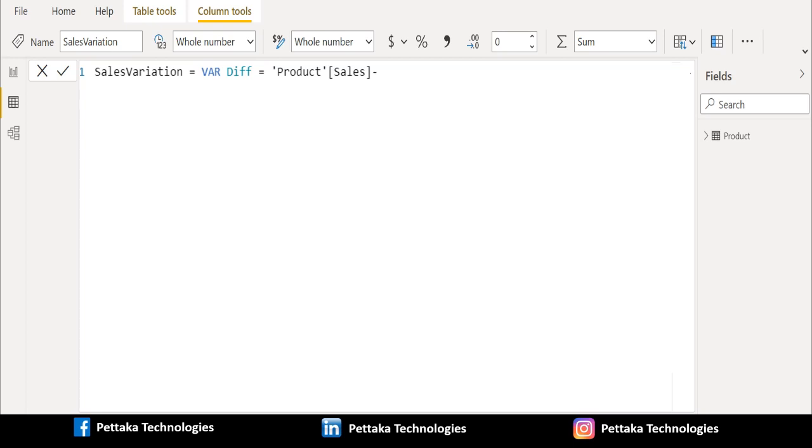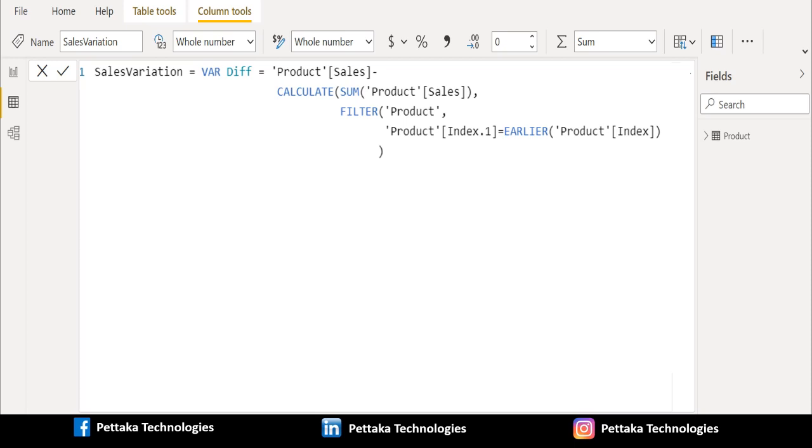First, we will select the Sales column from the Product table and enter the minus symbol to subtract. We use the CALCULATE DAX function and use the SUM DAX function and select the Sales column. Then we use the FILTER DAX function to filter the Product table. Now we use the expression Index.1 column equal to EARLIER of Index column, and close the bracket of the FILTER DAX function. Now close the bracket of the CALCULATE DAX function.